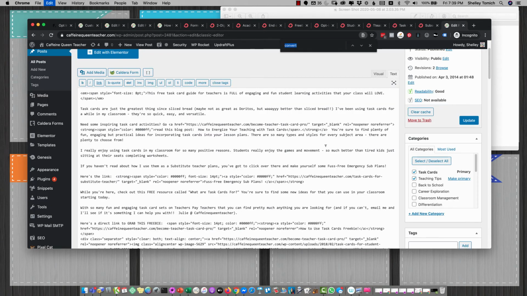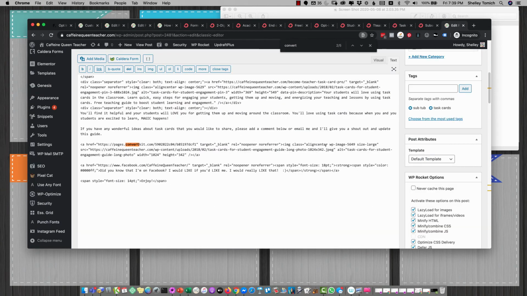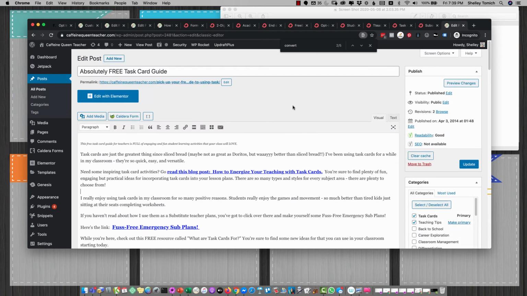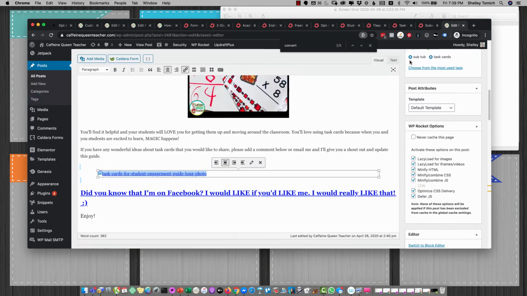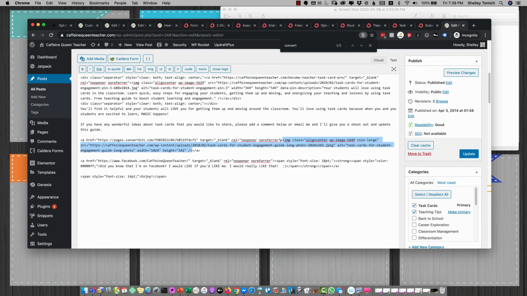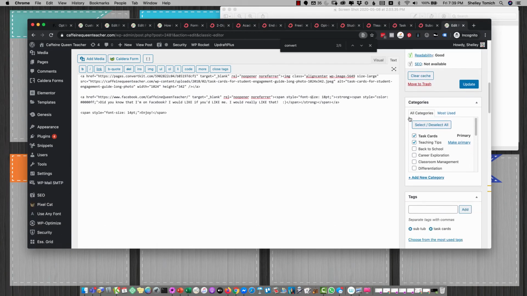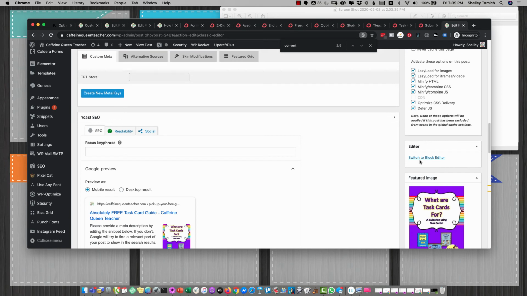And just so I have an idea, let me go ahead and find where ConvertKit is. All right, looks like there's just one there at the end, which would be right there. And just to confirm, that one is CO4. That's the task card. All right, so I'm going to come down here and I'm going to click Switch to Block Editor.